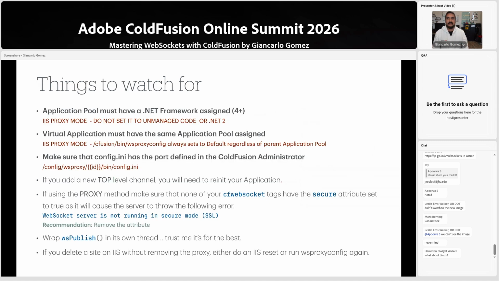So, things to watch for. The application pool must have a .NET framework assigned, version 4 or higher. Do not set it to unmanaged code or .NET 2, it won't work. Your virtual application must have the same application pool assigned. Make sure the config INI has the port defined in the ColdFusion administrator. Those are pretty much the top three issues when somebody's trying to set up and it doesn't work. And if you add a new top level channel, you will need to reinit your application. It's not like you can just add it and it just goes.